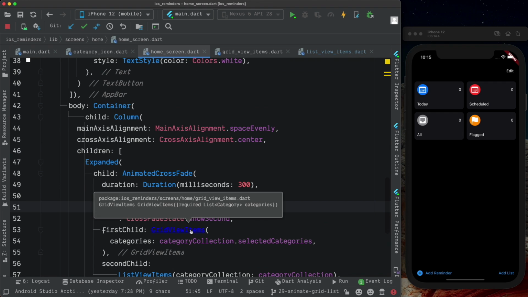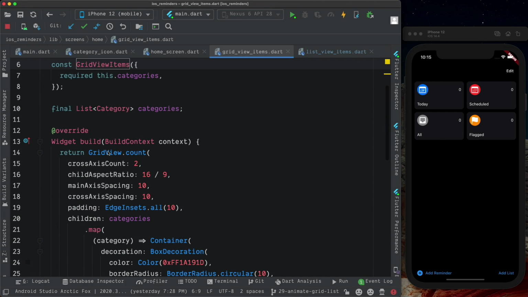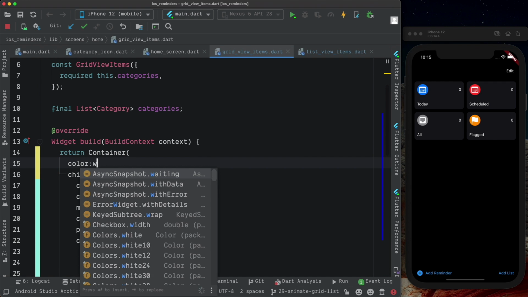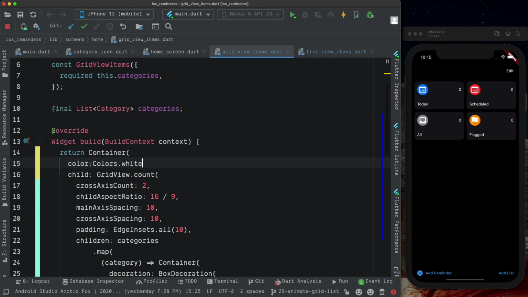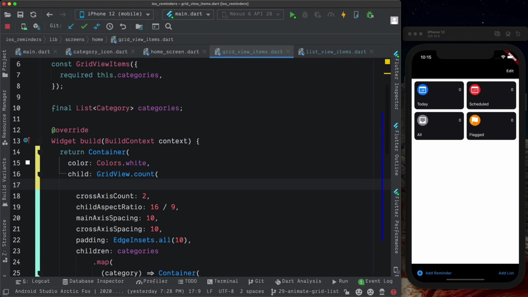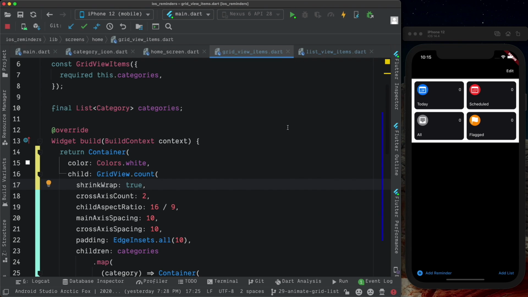Here we're passing in GridView items, but the GridView items don't have a definite height. Let's wrap the GridView items with a container and let's give it a color of white by saying colors.white, and we can see it tries to take up the whole screen. Instead, we want the GridView items to take up only the amount of space that they need. For that, either we can add a fixed height to the GridView items, or instead, what we can do is we can add this property called shrink-wrap and set that to true. That way, the GridView collapses to take only the height that it requires.